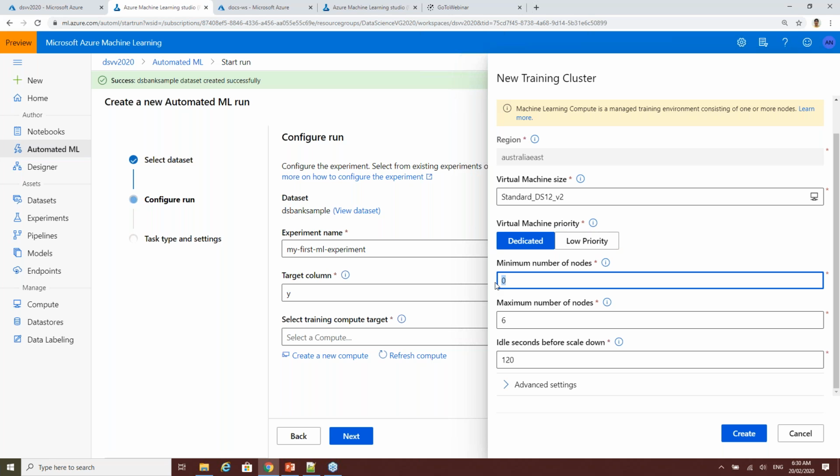So the minimum nodes is going to be one. At least I need to have one node, and maximum nodes is up to 6. And I can just go ahead and keep the rest of the things as default values, and I'll go ahead and create it. So this is going to create the compute target that is available for me to run my model over that. Once this is done, this will take just a few minutes to create.